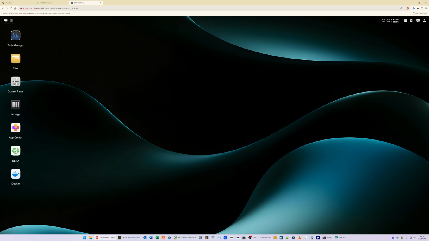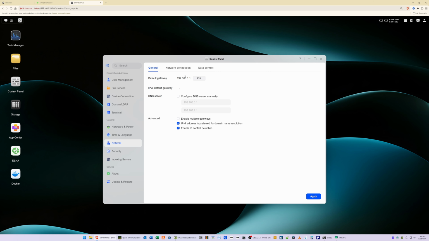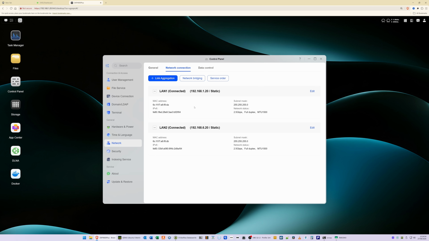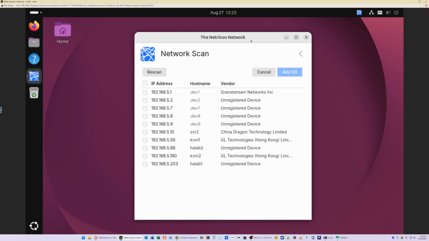And then what you need to do is go to Control Panel, select the network icon, and then at the top, select Network Connection. It will then reveal the IP addresses that your UGREEN NAS is using. So in my case, we'll be using 192.168.1.20. So we'll close this and then we'll log out of our UGREEN NAS and then back at the Ubuntu server. So the Ubuntu where we've got Netrinos installed, we'll enter the IP address manually.